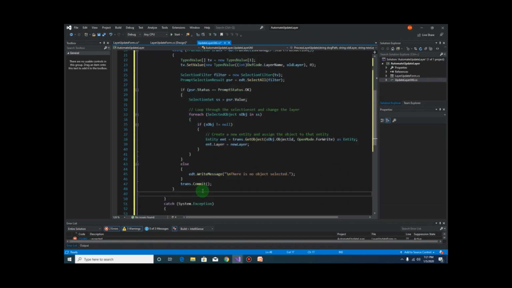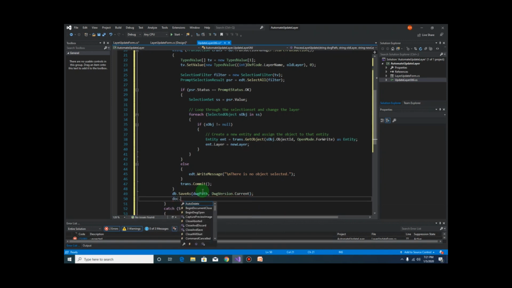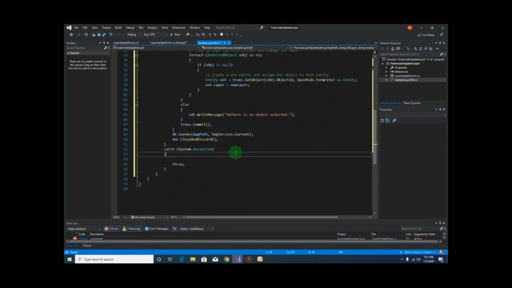Now that that is done, we have to save our drawing. Save as the same file name, then the version, the current version, and then we close our document. Alright, so that's it for our code. However, for the catch block here, since we wrap them in a try catch block, we'll have to make sure that we capture it in this catch block.